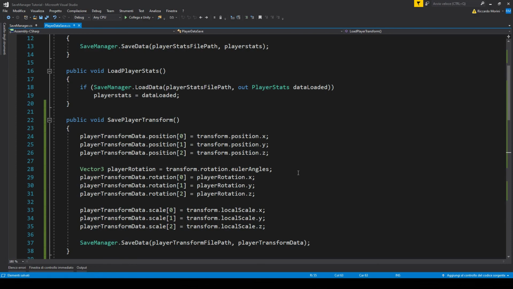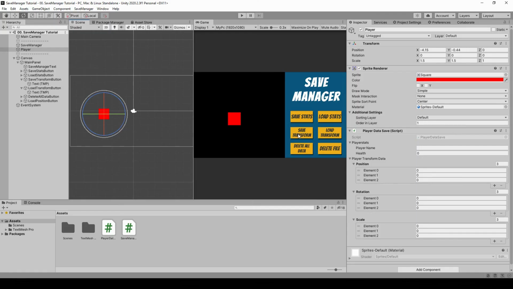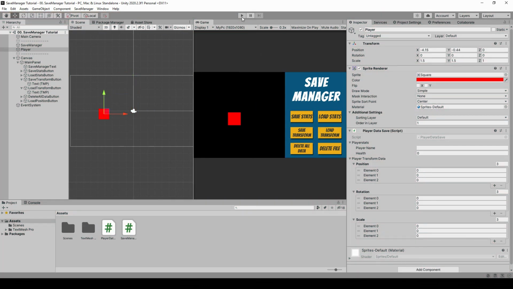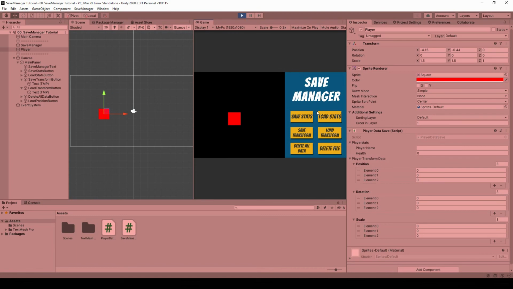Let's go to Unity. I've also changed the button names to save transform instead of position, because now if we play, we can move the player around, we can rotate it, we can make it bigger, and we can save the transform. And now during gameplay, we can use load transform, so bring it back there. You can also close and start again, and even in between playthroughs, the data is still saved.